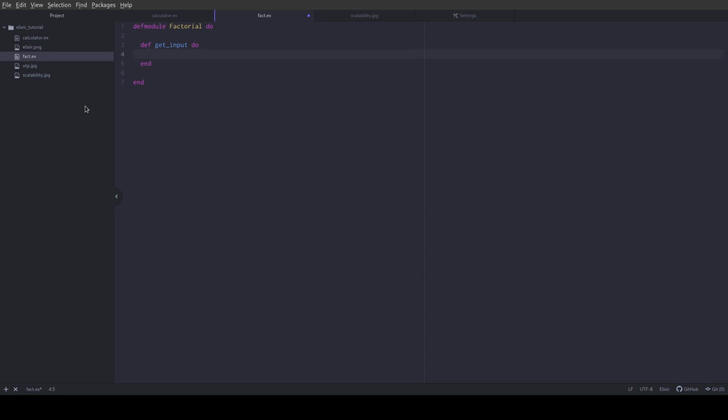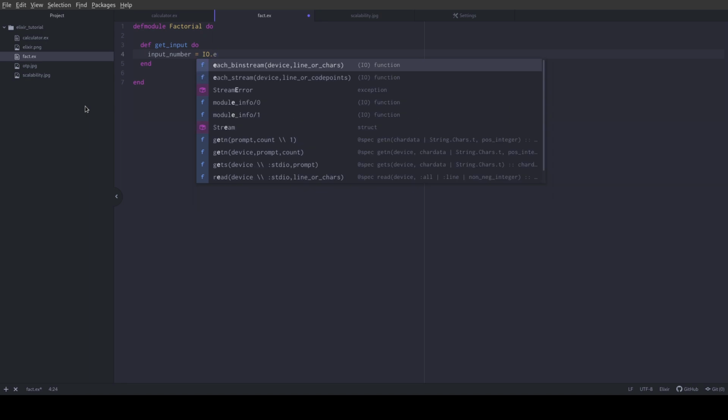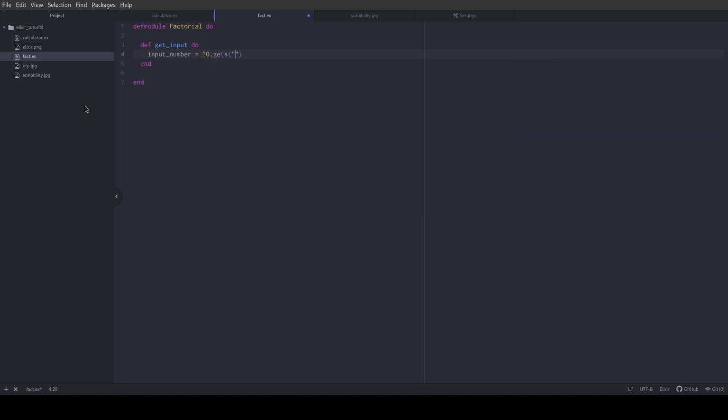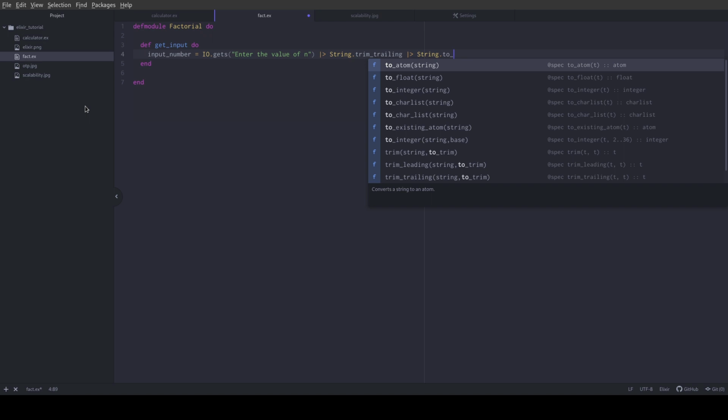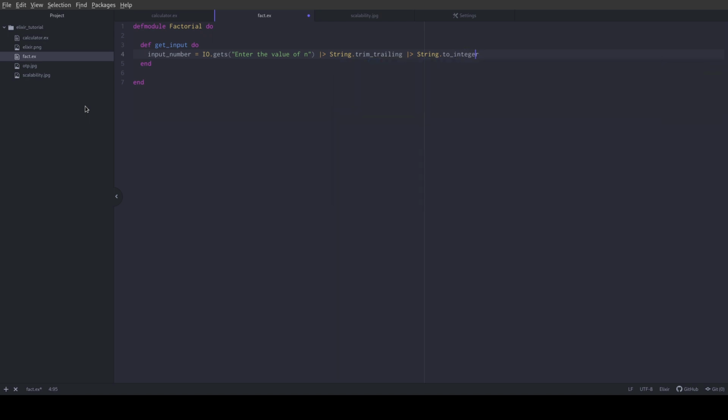So here's my get input function. I'll declare a variable called input number. We get the input using IO.gets. I'll say enter the value of n. And if you remember, we have to get rid of the trailing newline character. In this case, we also have to convert it into an integer because we want it as an integer in the initial stage itself. So we'll use the to_integer function from the String module.